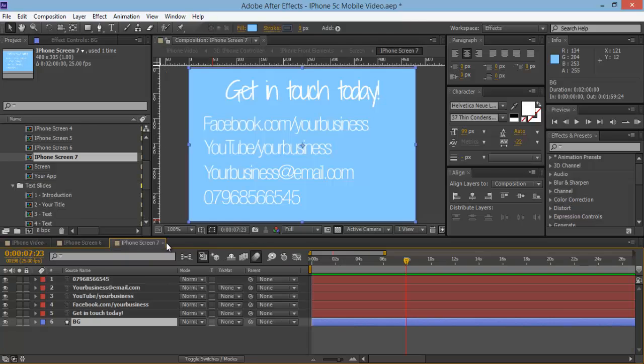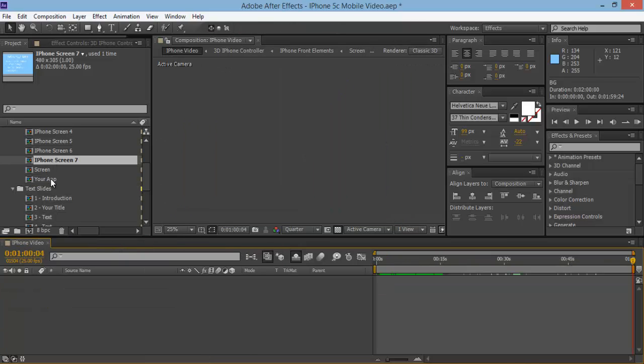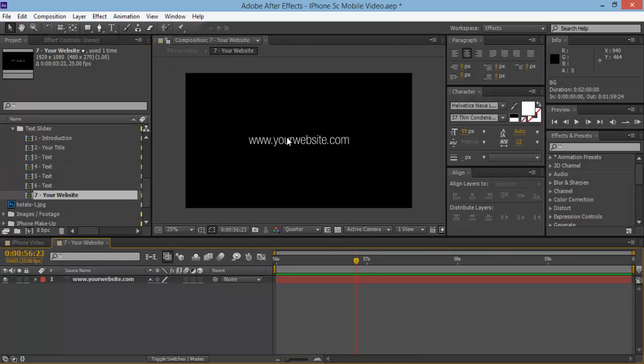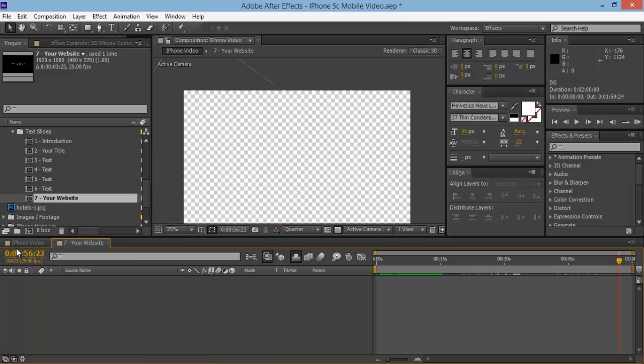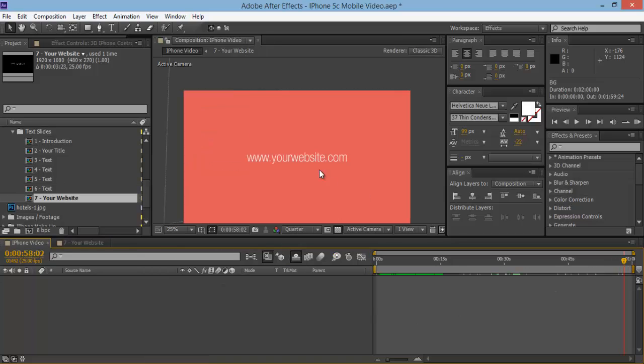And the last thing is simply adding in your website. You'll be able to see it says your website here. So just get the text tool and add in your website, and you'll see that it's right at the end over here when the iPhone pulls off. So that's basically all you need to do.